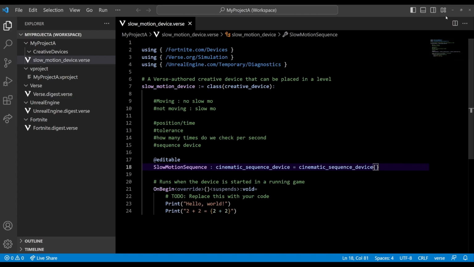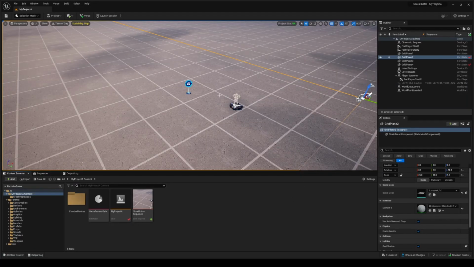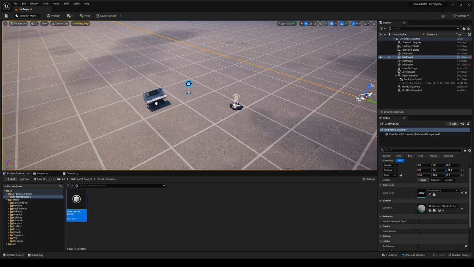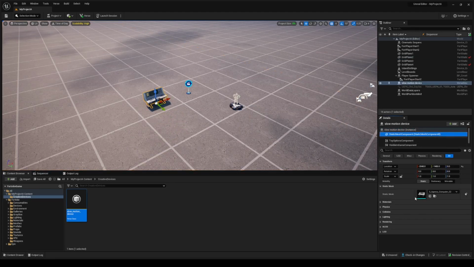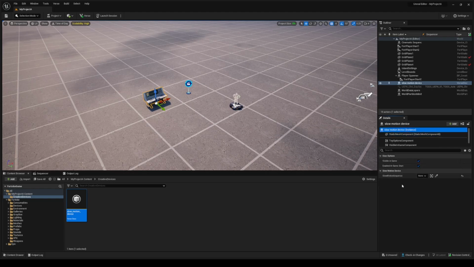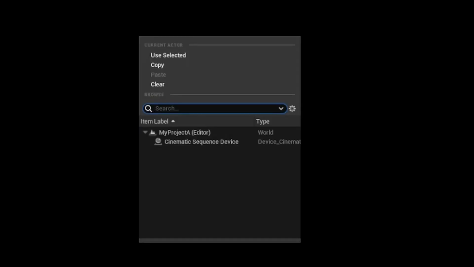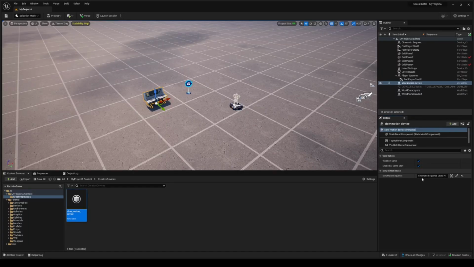And let me just show you what that does for us real quick. I'm going to go back into Unreal Engine here. There we go. And I'm going to compile our code by pressing Control-Shift-B. Now that we've done that, let's go ahead and add our creative device here. If you want to get rid of it, you can always delete the mesh right here. But now if we look under slow motion device, we actually have this dropdown. And from here, we are able to add the cinematic sequence device. This is going to allow us to do dot play, dot stop on it.